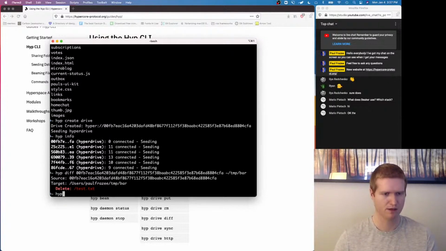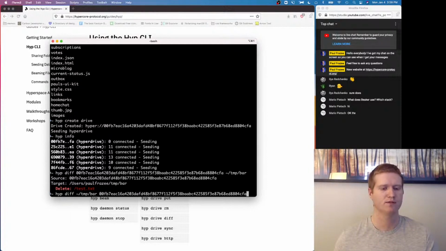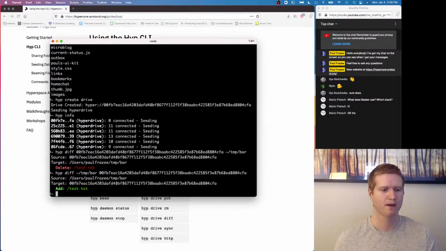So let's reverse the argument order there. tmp/bar and then the drive. So now it's diffing from the left being the folder on my hard drive to the right being my hyperdrive. And now you would be adding it.